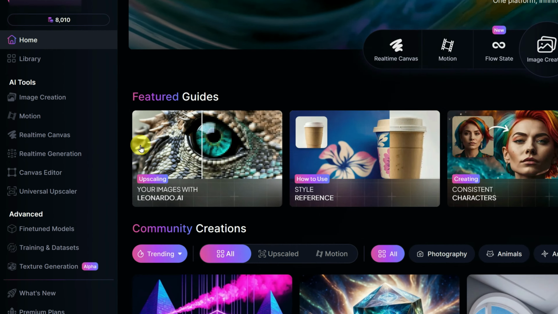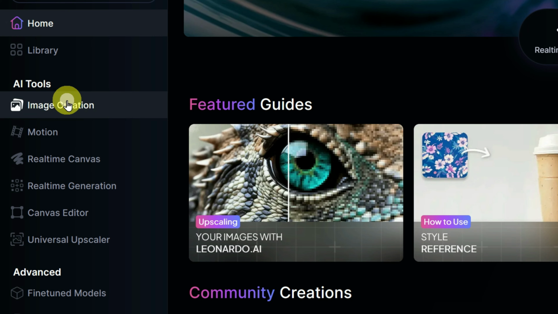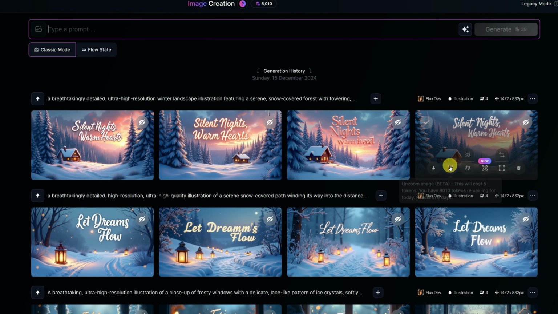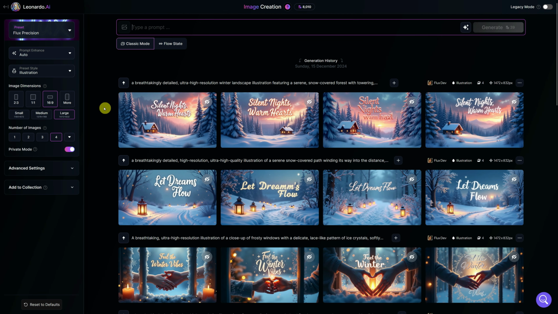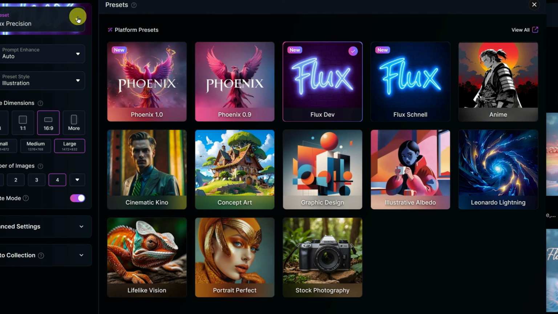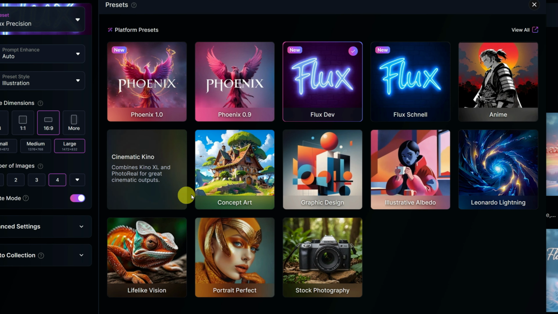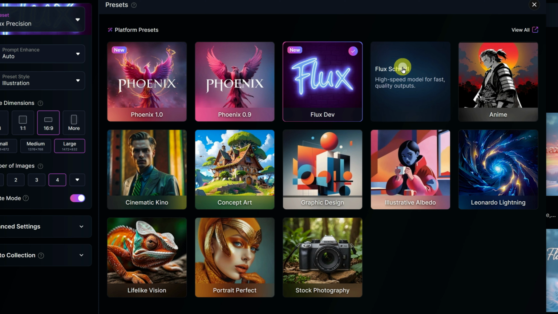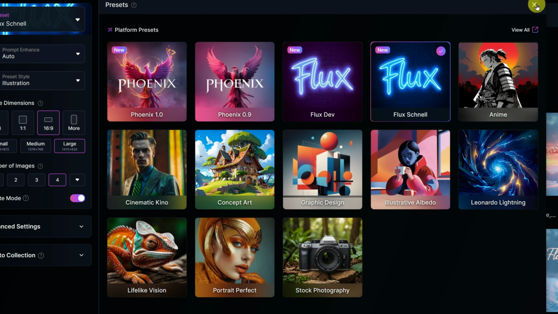Once you are in the dashboard, click on Image Creation from the left menu. Just like before, you will see the images you have already created in the center of the page. At the top, you will find the prompt text box. Click on the preset drop-down list, and you'll see many new categories and models, including the latest Flux Dev and Flux Schnell models. First, let's select the Flux Schnell model and close the preset window.